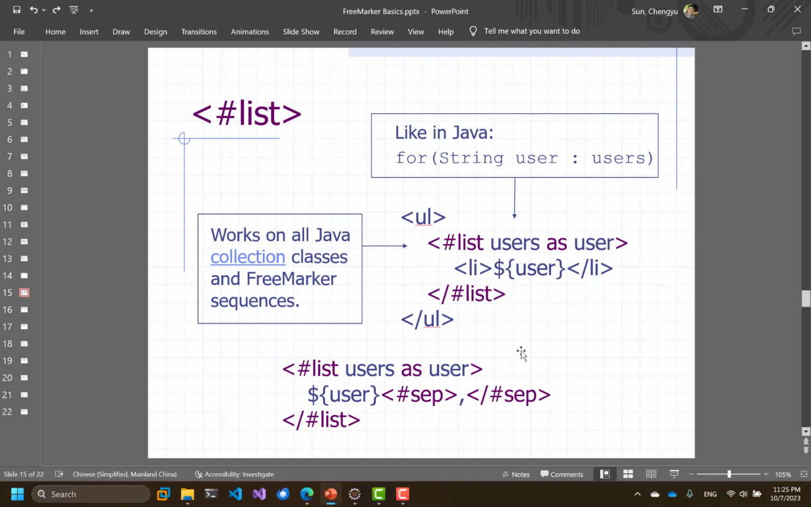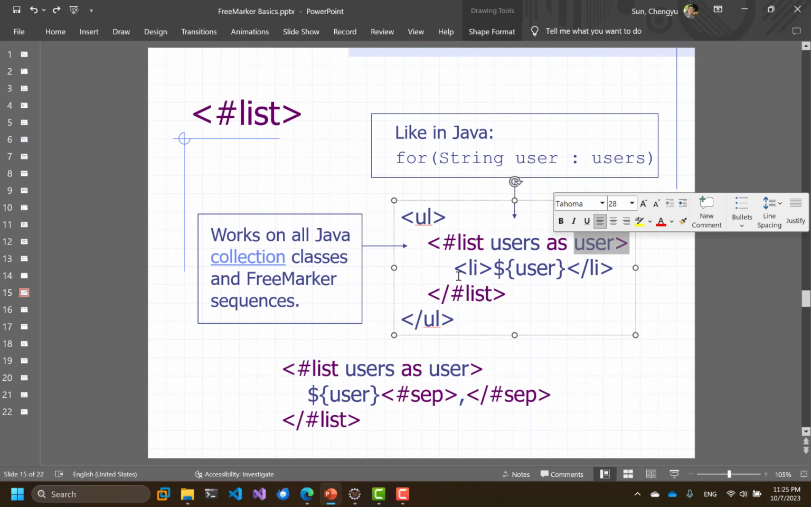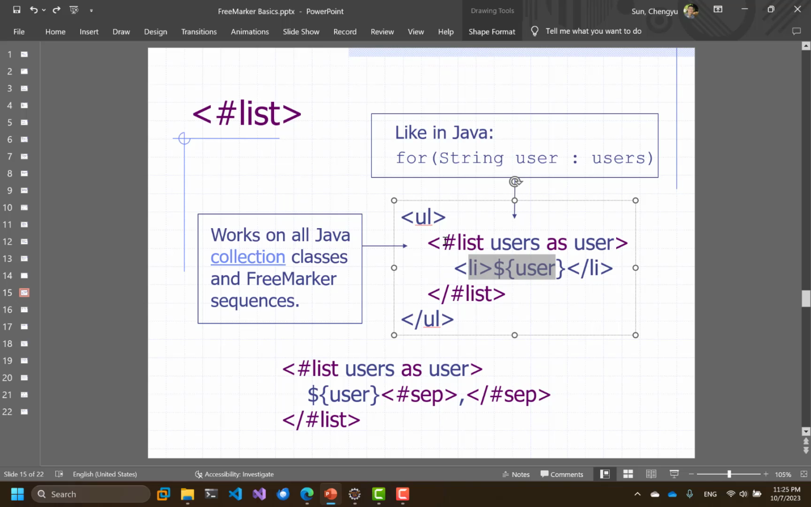Now, the basic usage of the list directive is like this. We say list and then the collection name as item name, and then we use that item name inside in each iteration. There are a few useful variants of the list directive.